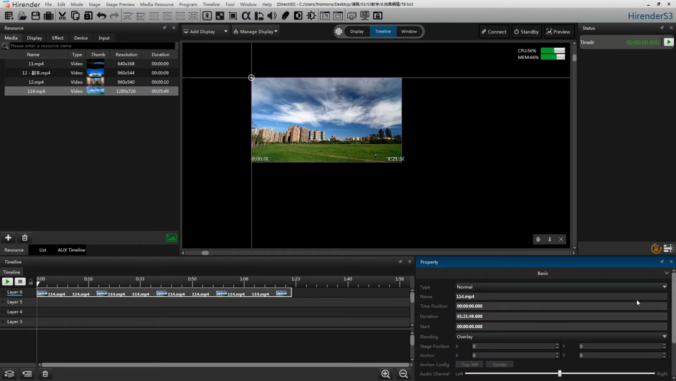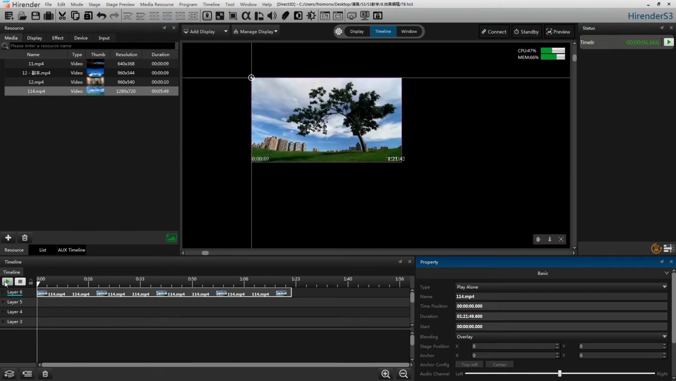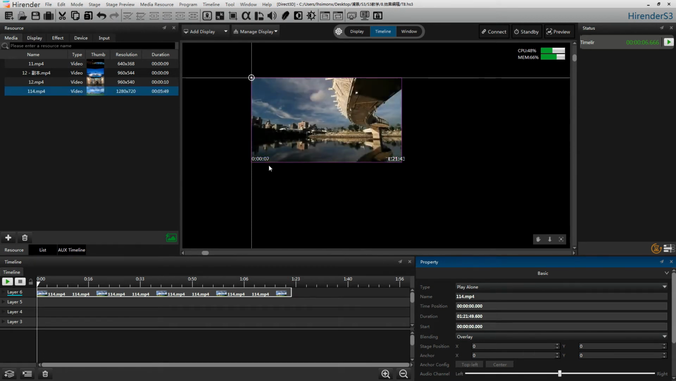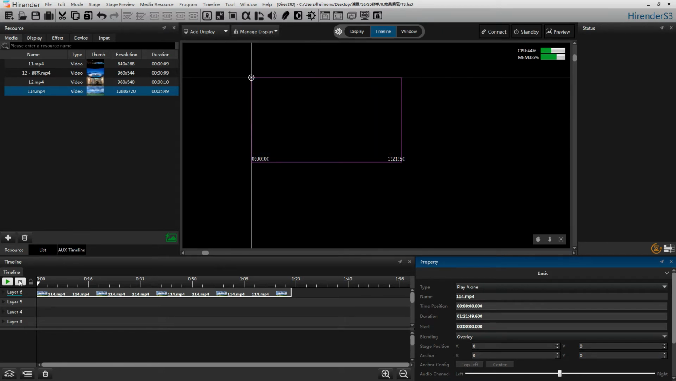First is the basic. We can set the playing type to normal or play alone. Play alone means that the video will not follow the pause command. It will just start and stop. After we click on pause, the video will keep playing, although the time of the timeline is stopped. Click on stop, and it will stop playing.